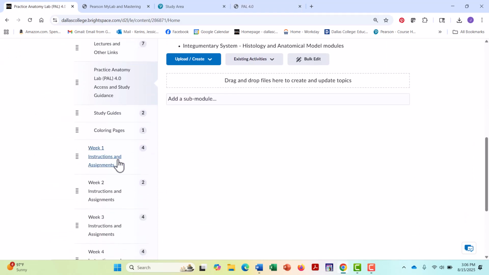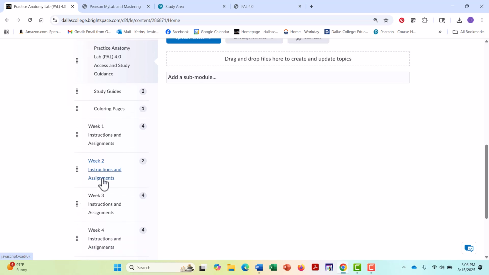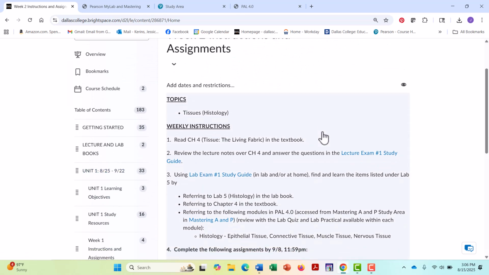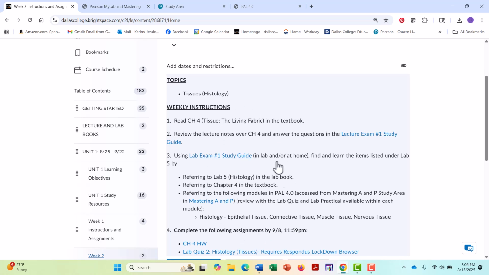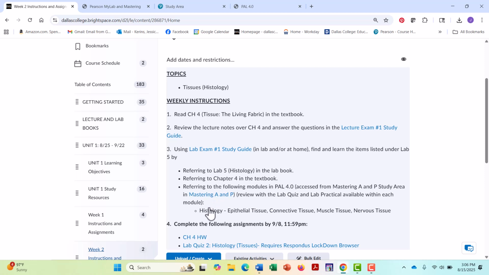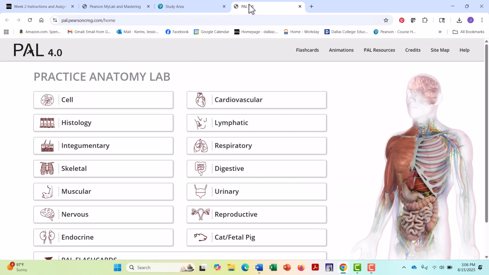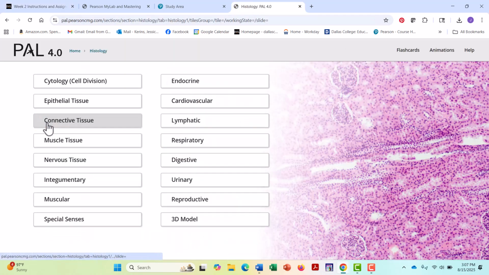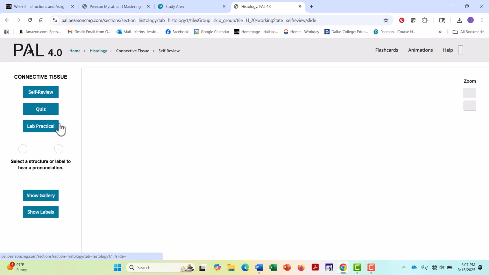If you go into the weekly assignments, I'm going to look at week 2. In the weekly instructions, it will also tell you, okay, we're learning histology during week 2. Okay, well, here's the Practice Anatomy Lab module or modules that are relevant to histology, and they're listed right here. So histology is the main module, and then these other things after that, those are submodules. So if you're in Practice Anatomy Lab, I'm going to open up histology as the main module, and then here you see those 4 different tissue types. So here's connective tissue.